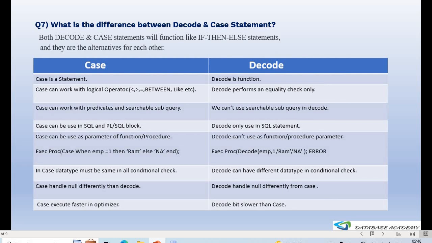The next question may be asked like, what is the difference between decode and case statement? Both decode and case statement function like an if-else condition, and they are alternatives for each other. Case is a statement whereas decode is a function. Case can work with logical operators, like greater than, less than, equal to, between, like. These can all be used in case, but decode performs an equality check only.